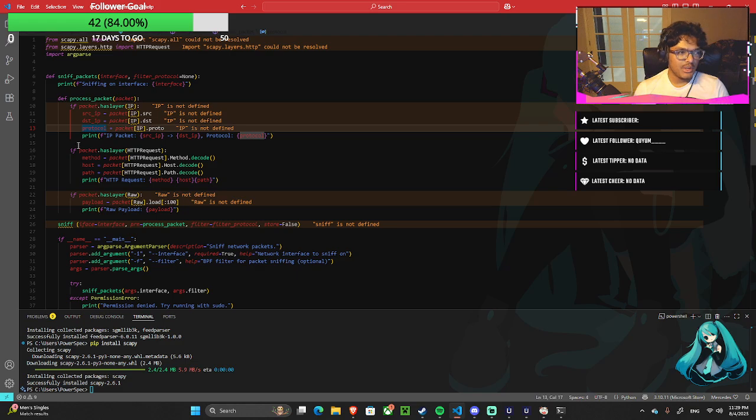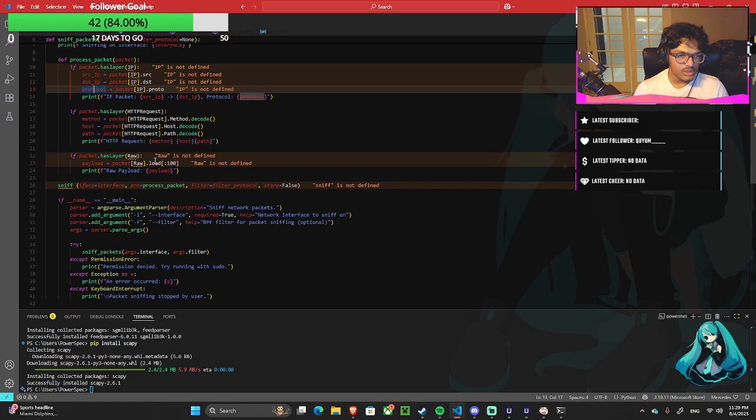The HTTP request extraction: if packet has layer HTTPRequest, this decodes the HTTP method, host, and path if available. So this is for GET or POST. This is for the domain and the URL path. This just prints it out.